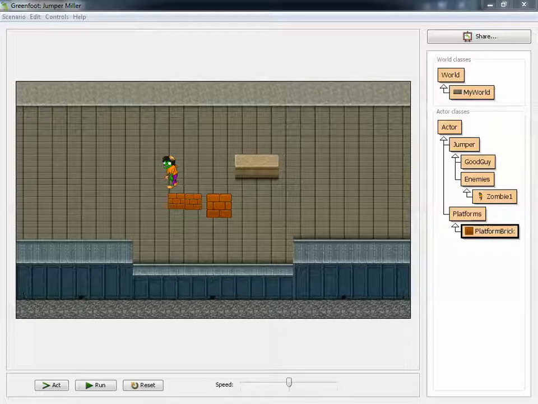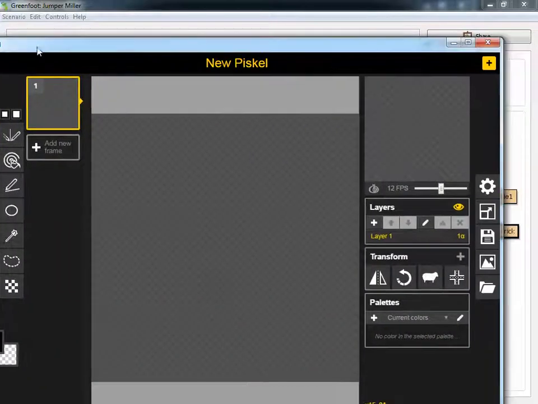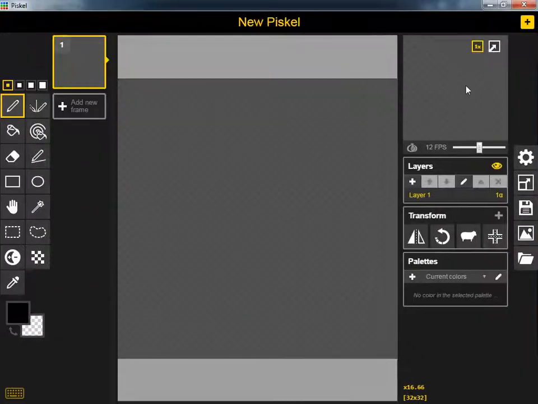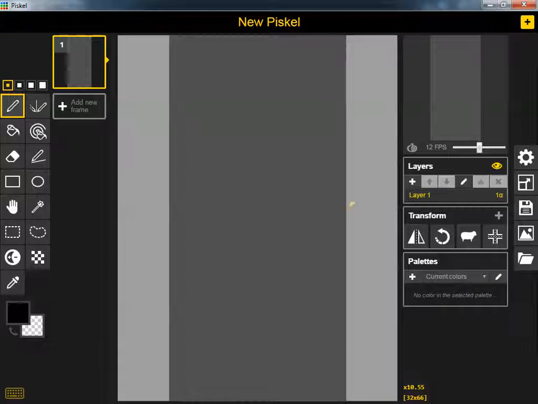All right, so what we're going to do is go back into Piskel. Okay, and we're going to create a new project. And this project is going to be our bad guy. And so we're going to resize the area. The width is going to be 32, but the height is going to be taller because he's taller than he is wide. I'm going to estimate it's going to be 66, and I'm going to resize it. All right, so I'm not going to teach you how to use Piskel.